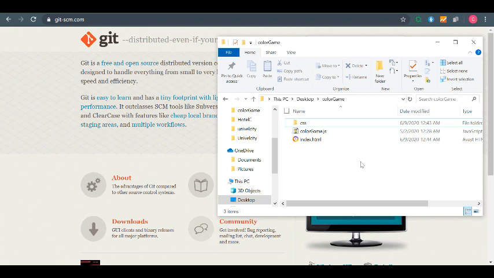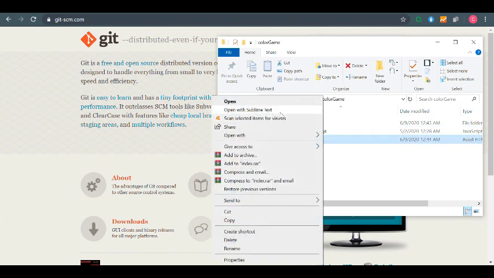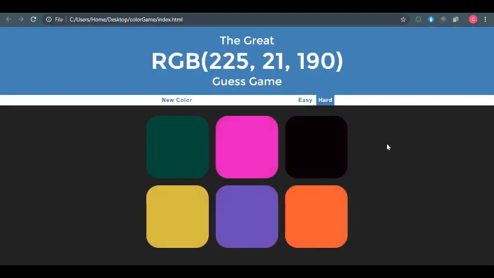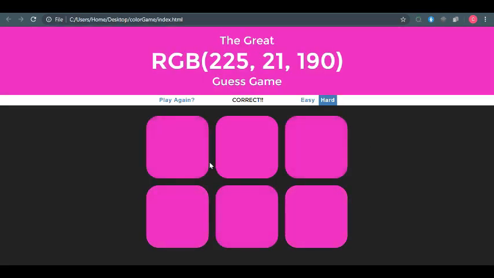Now let's go down to coding. Here's the beautiful code which we are going to be moving to our GitHub. It's a color game, so we'll get to see how to achieve this task.